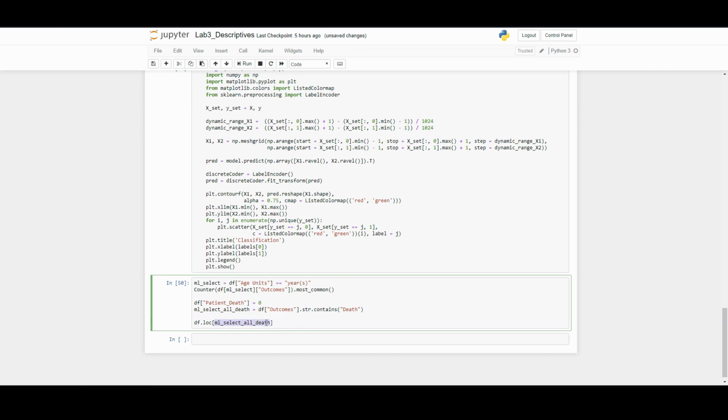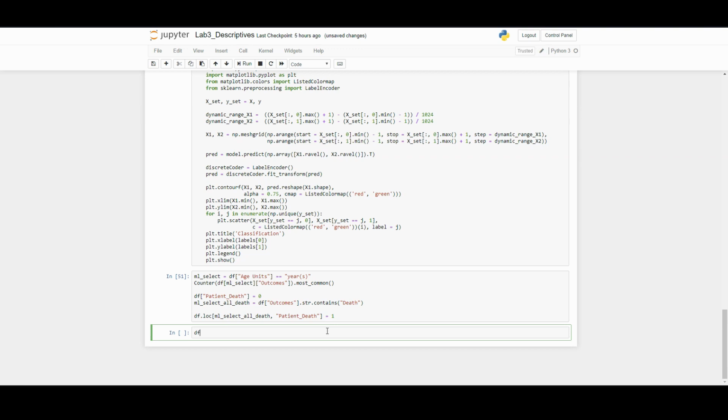I want to know what row that is. And then I want to tell it, okay, in that row, I want you to change one value. I want the algorithm to change the one value that is in patient death, and I want it to change it to 1. So I'm going to go ahead and run this. Let's take a look at this. We're going to do df patient death. Go ahead and run this.